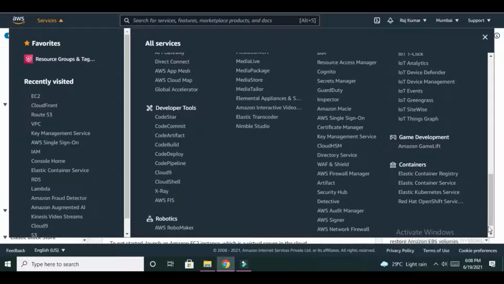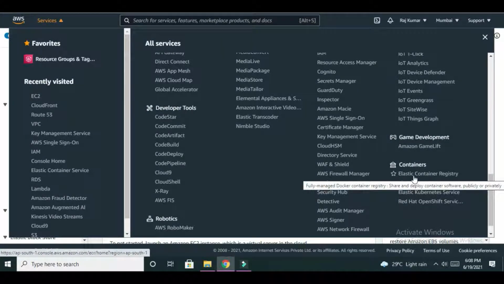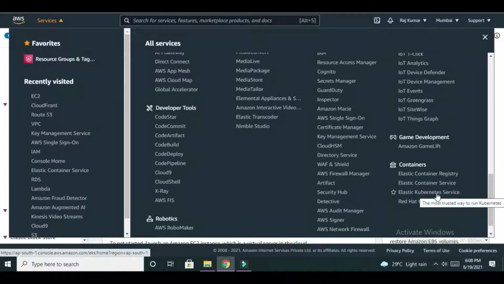In this session, we are going to discuss AWS Container Services and AWS Lambda. So container services basically is used to store the container, provide the container to store the data, like Elastic Container Registry, Elastic Container Services, Kubernetes Services, and Red Hat OpenShift.